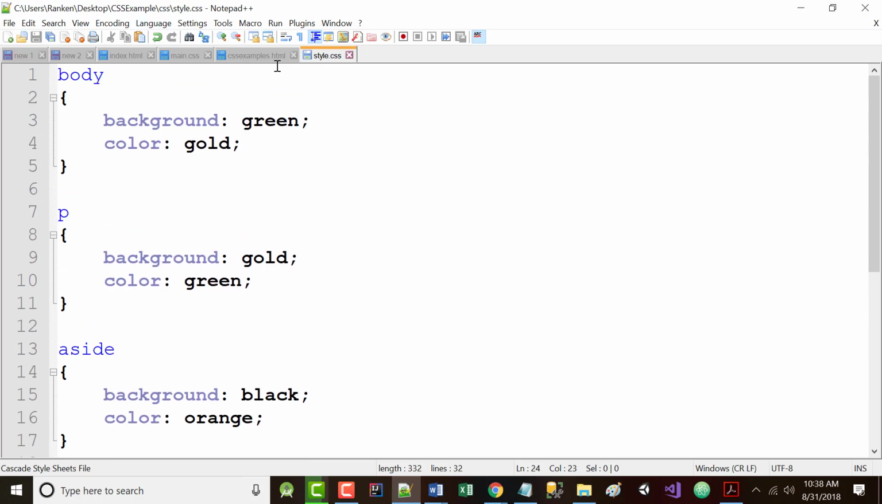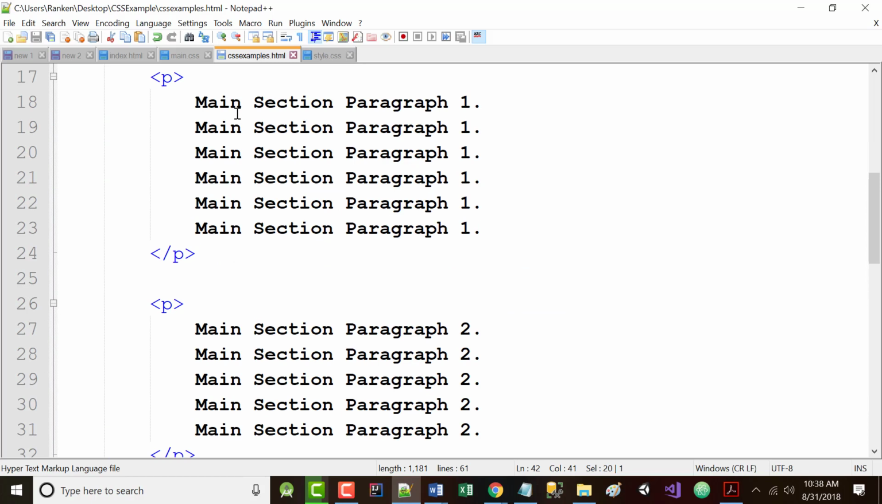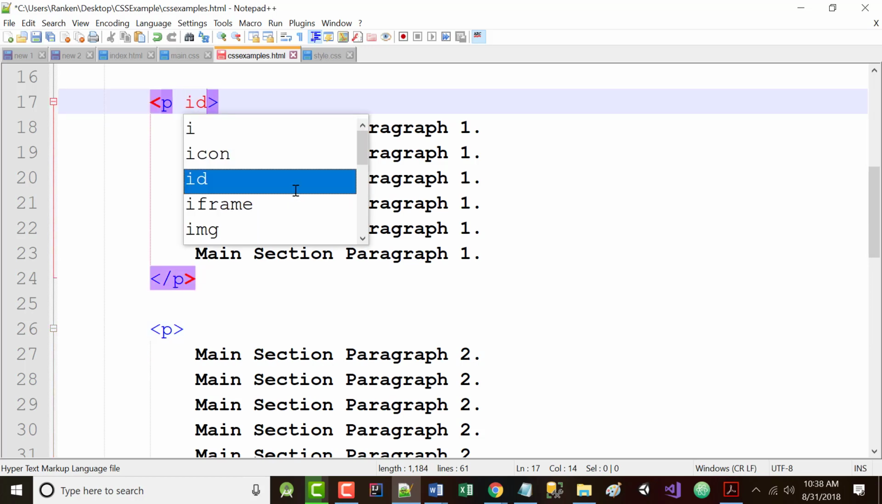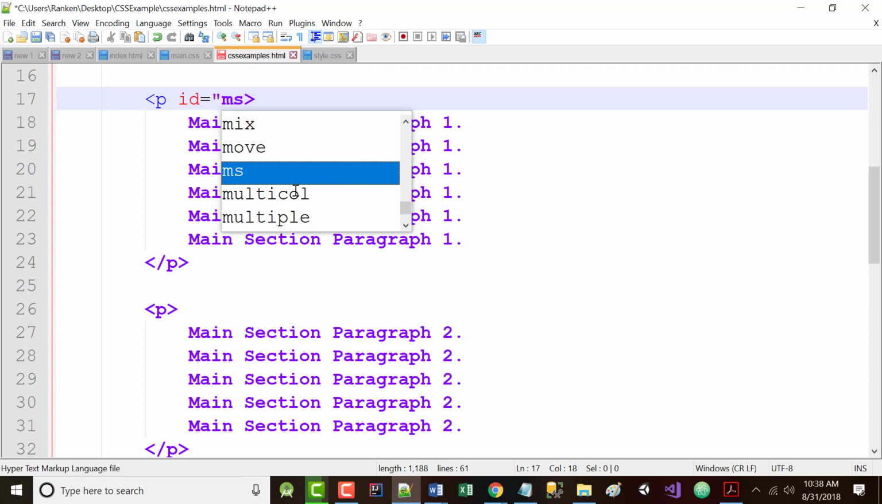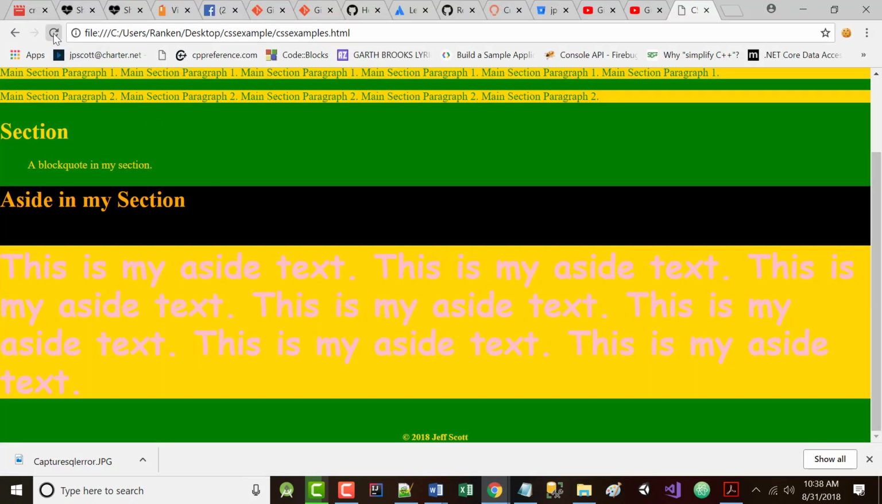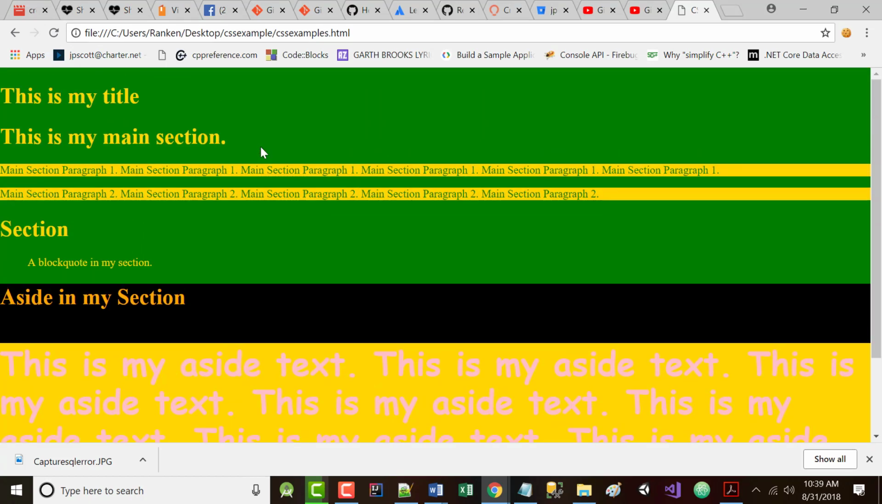So I'm going to say, okay, here I'm going to grab this. We've got two paragraphs here, right? There's a main section paragraph 1 and a main section paragraph 2. Now I'm going to give it a crummy name, but I'm going to say here ID equals main section paragraph 1. So I'm just going to call it MSP1. Now when I do that and run this, it looks no different because I haven't applied anything to it yet. All right, so I've got to come in and apply that.